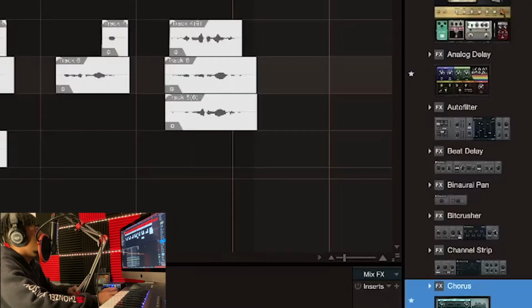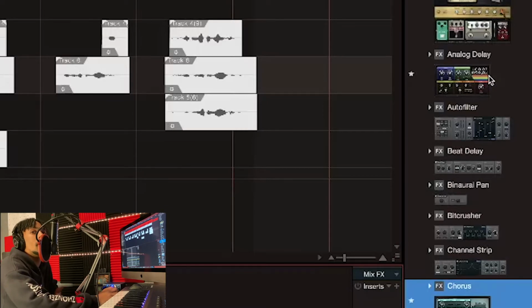So, all right. So last but not least, I'm gonna show you echo. So I use analog delay, and you only drag and drop that on the track that you want echoing, because if you put it on the bus, everything's gonna echo. You don't want that. So let's go to the analog delay, and I think I'm gonna just put it on the ad-lib. Why not?